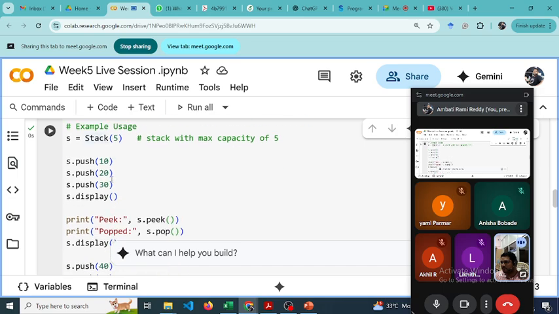They are trying to push different elements. Stack of 5, this stack size is 5. S equal to Stack of 5 is nothing but stack size is 5, so the maximum capacity is 5. Then S dot push of 10 means you need to insert 10, the next element 20, then 30.